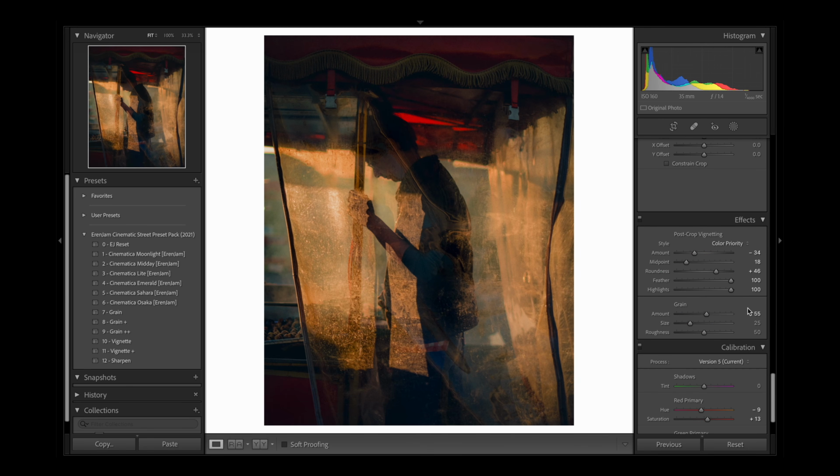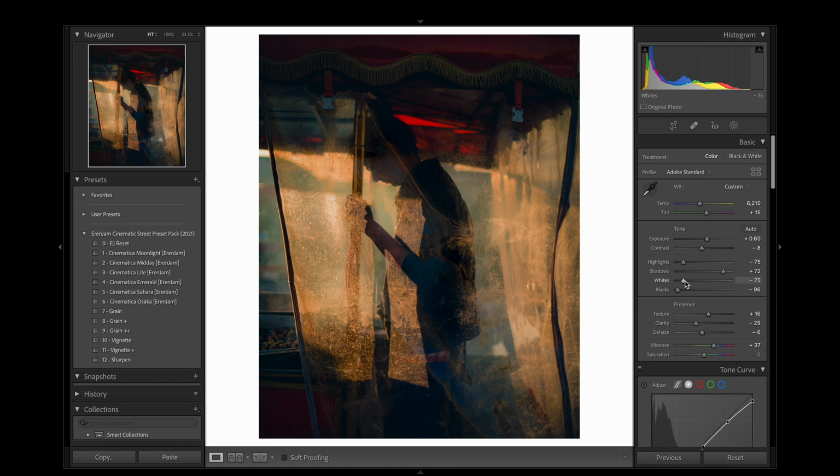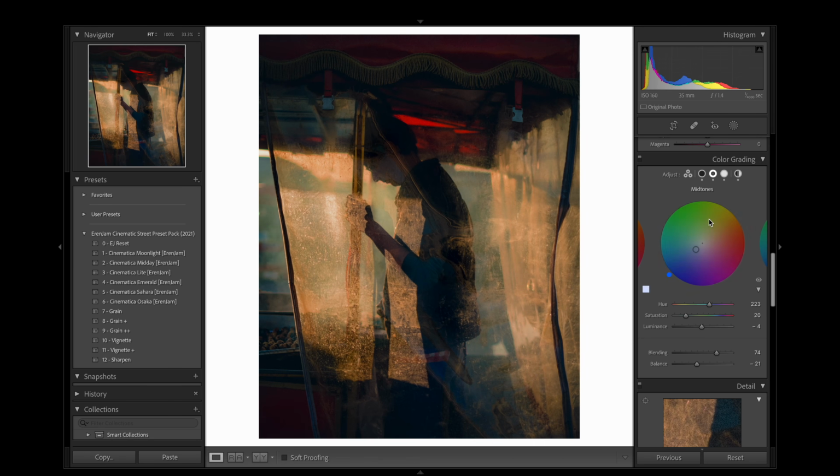Secondly, when it comes to the effects, adding in things like vignettes and grain can really, again, help enhance your image and make them look more cinematic.